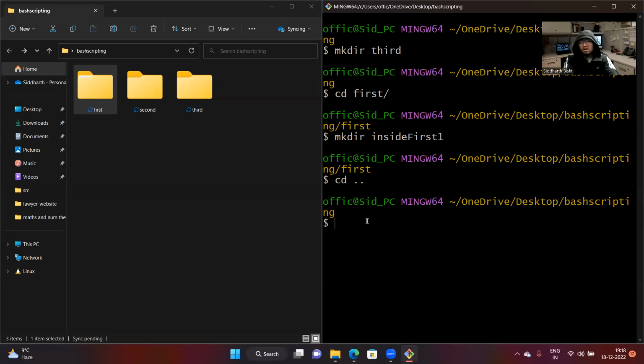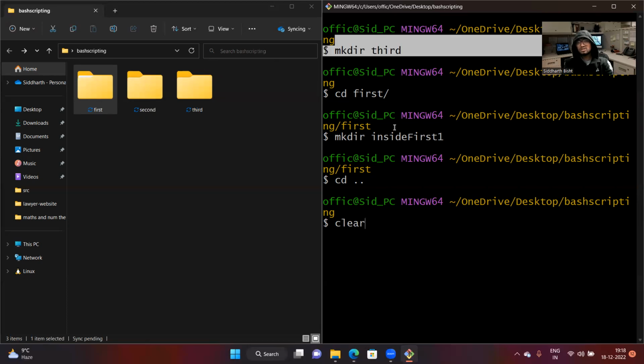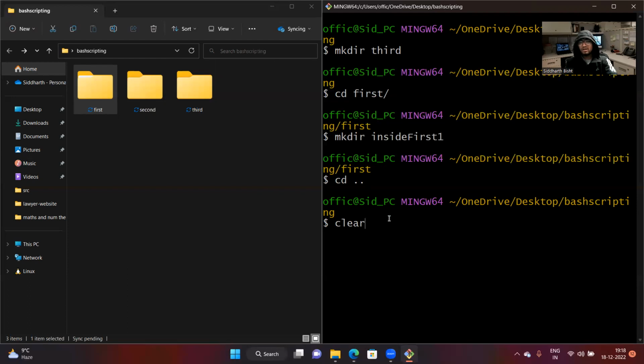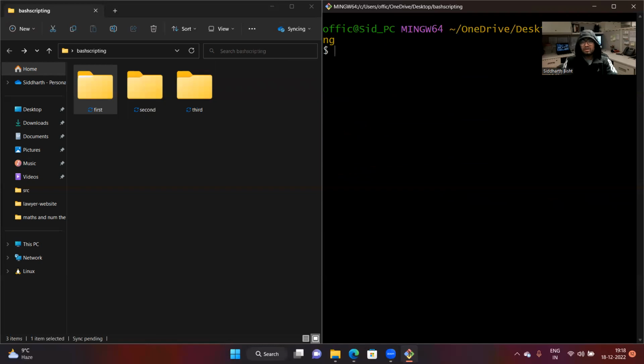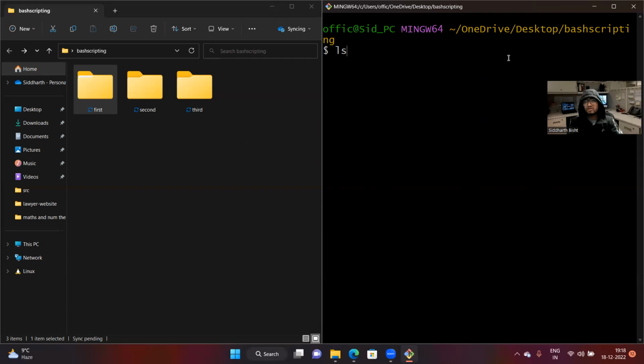Okay, and the next command that I taught is clear. If I type clear and press enter, then you can see these commands here will all get erased from this Git Bash. If I type clear, as you can see, the whole thing gets cleared. Okay, so the next command is ls. If I type ls, I can see all the contents inside this bash scripting folder.